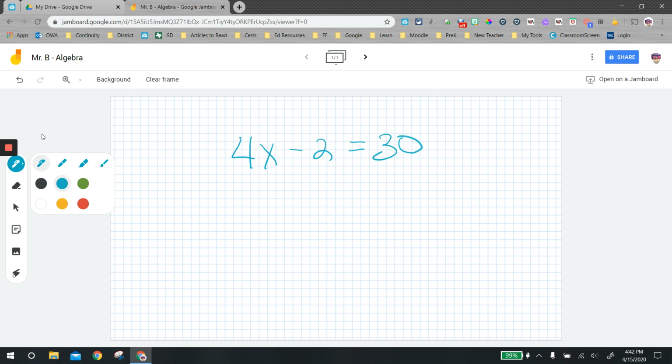Okay, notice that you also have the eraser tool. So if I want to erase content on my screen, I can come over here and erase, and I have the ability to clear frame if I want to. I have my selection tool, I have sticky notes, I also have the ability to add an image, and I also have a laser pointer.